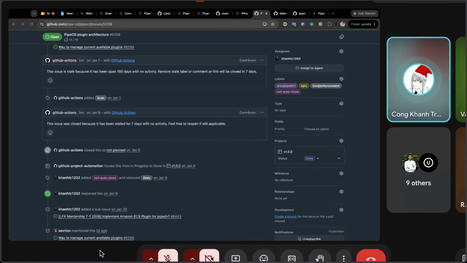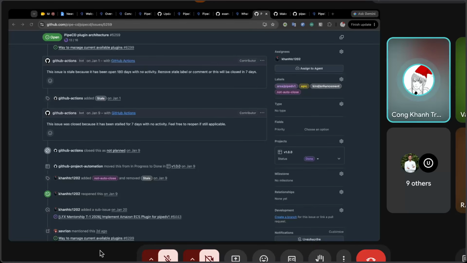That's why the last two mentorship program projects of PipeCD are about documentation, because we really think that we can only move faster if we have better documentation. So we are working so hard on that.